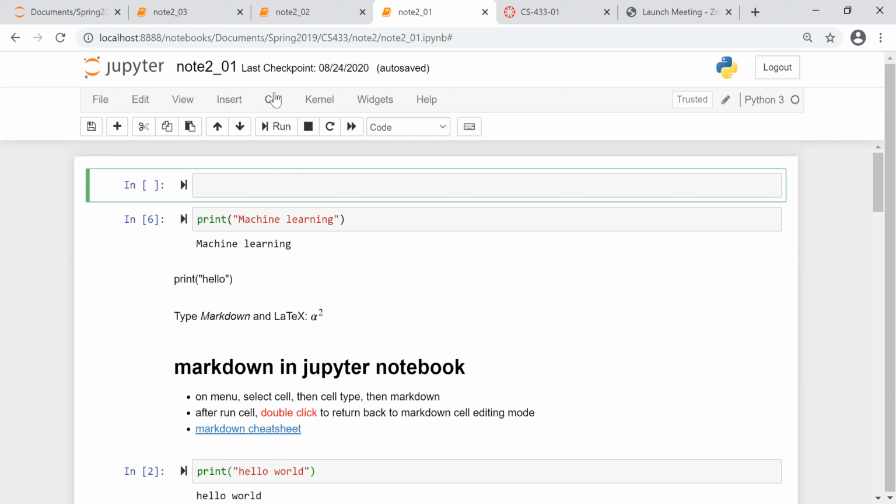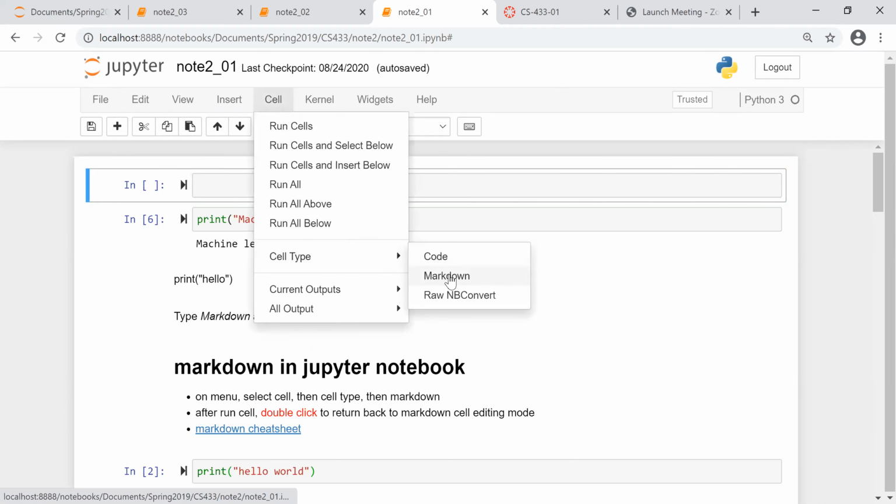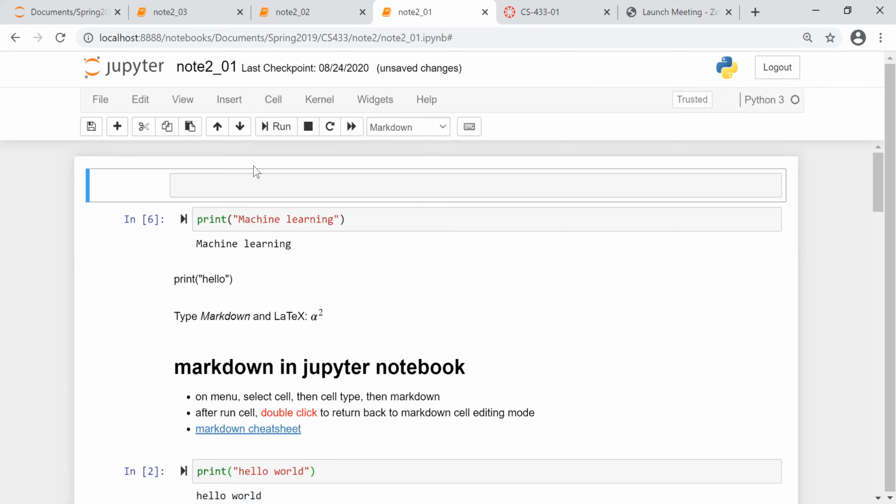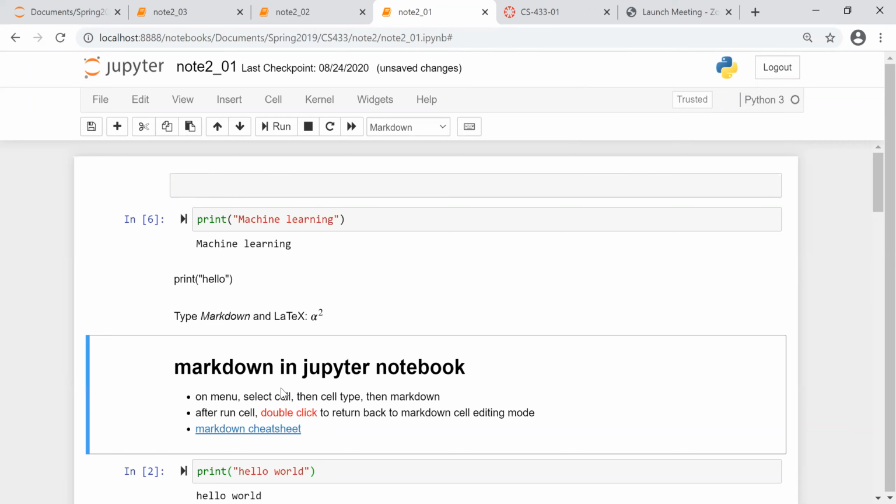There is another option. If I choose markdown, this is just documentation, like comments. If you are familiar with HTML, it's very close to HTML, so you can also do formatting. This cell is what we call a markdown cell.